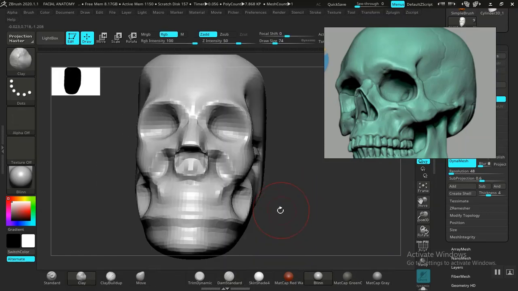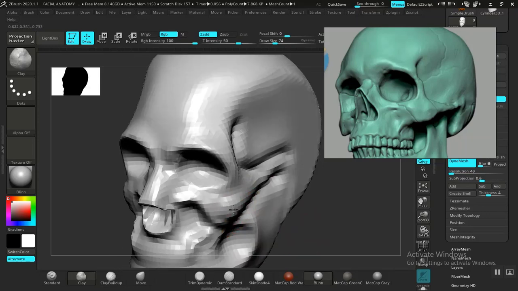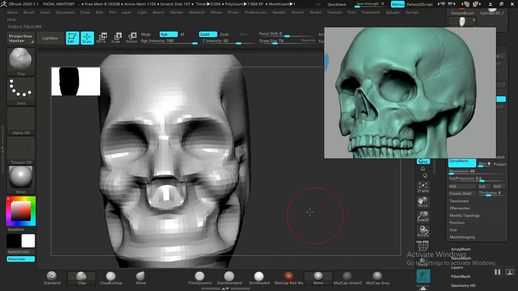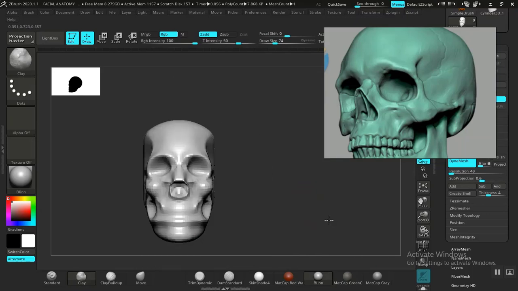So with the clay brush now I can just move this out, like so. There'll be a depth in here. I think this part I just made too deep. Let me just place that. So, let's place this out a bit more. It shouldn't be that deep. Something like this should be fine.